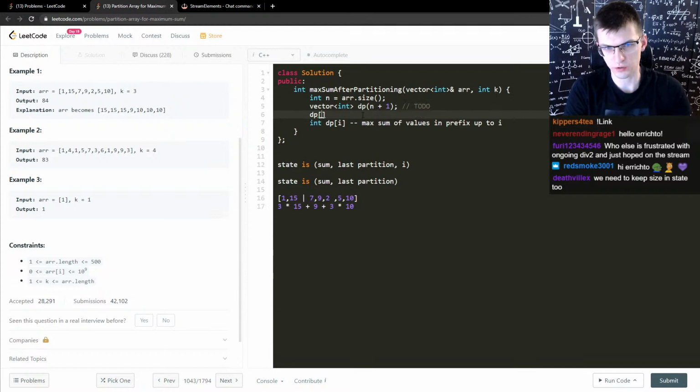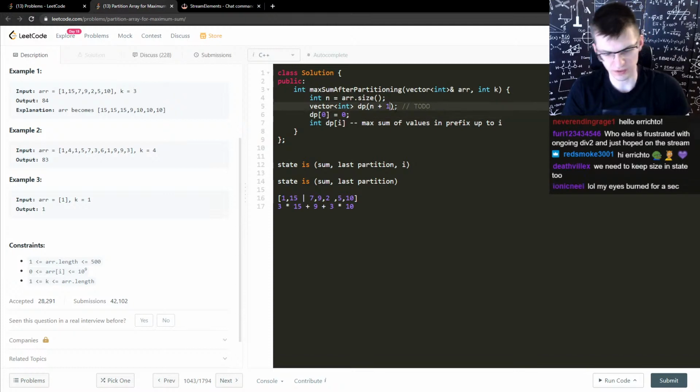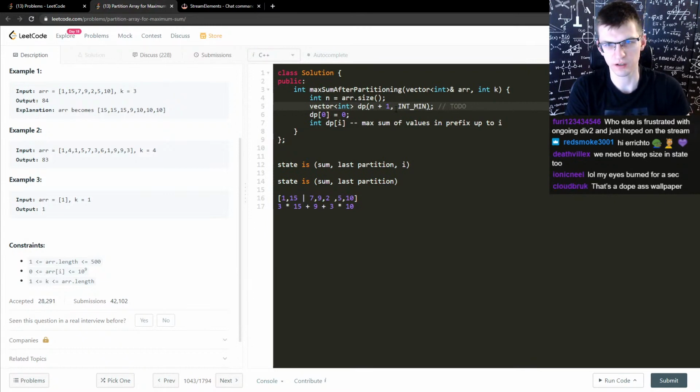Alright, DP of 0 is 0, most likely. Are values positive? They are non-negative. So I think it will not hurt to put everything as 0. But sometimes you need to fill everything as minus infinity, like this, or in some similar way.